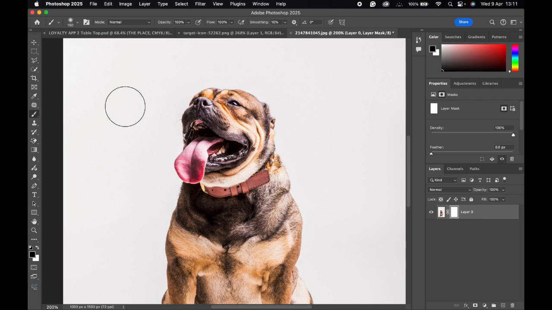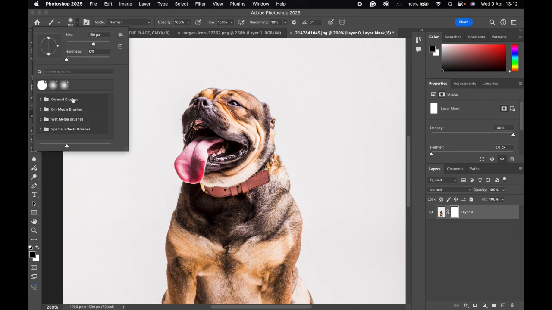One other thing to ensure while doing all of this is that to hide or reveal, you are using a soft brush. What do I mean by soft brush? If you look up here, this tells you the nature of the brush you are using. It says click to open the brush preset picker. So let's see the types of brush we have: general brushes, dry media brushes, and all. If I click this, there is a soft round brush. You want to ensure that this is what you are using when you want to hide or reveal. I will show you the difference between this and the hard brush.